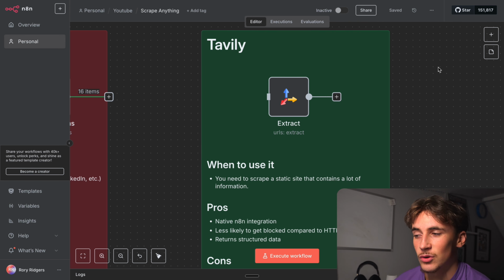And then we get onto the third tool, which is one that I really like and I use all the time with n8n. It's called Tavily. And essentially what Tavily is, you can do quite a few different things with it, but it's sort of like a Google search, but much better inside of n8n. So it's kind of like Google search, but you can do a lot more with it.